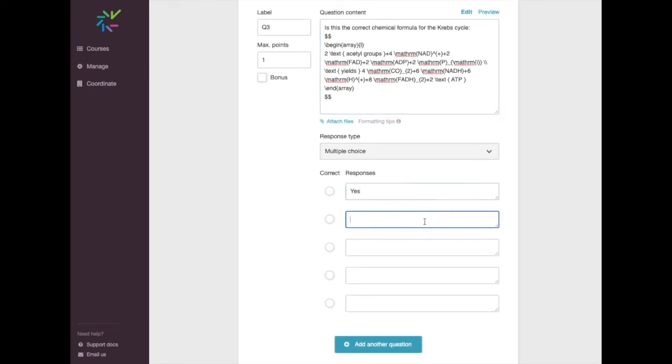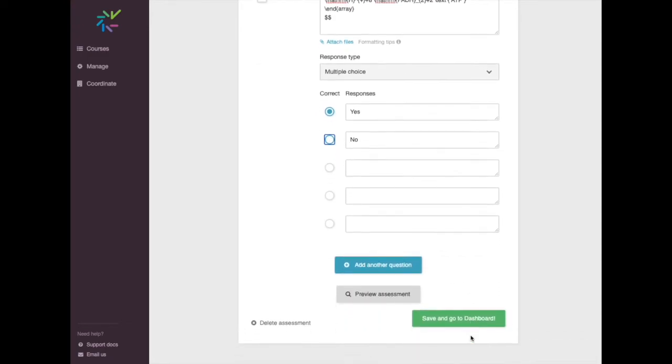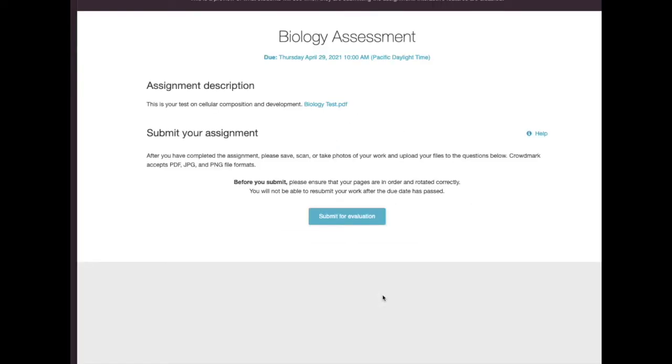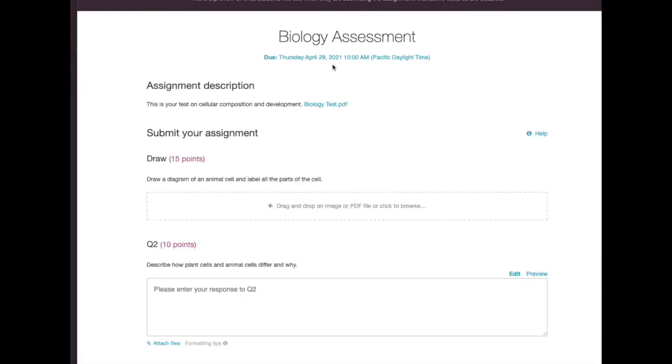Multiple choice questions can have up to 5 responses, which are all Markdown and LaTeX friendly. You have the option for students to be able to select one correct response or multiple responses. Once your question content is set, preview what your students will see by clicking the Preview Assessment button.